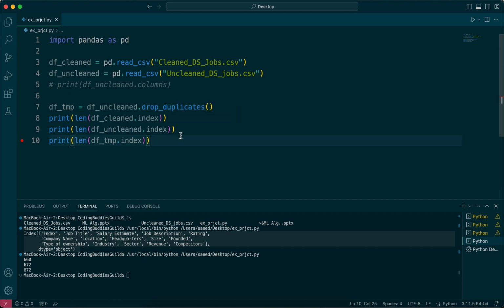Good. But as I said in the beginning of the video, they were removing the rows in which the location is set to remote, right? So we want to do that too. It's a good way to know if you're adding or removing anything: you can use these to get the size of your data frame. Anyway, let's start with doing that.